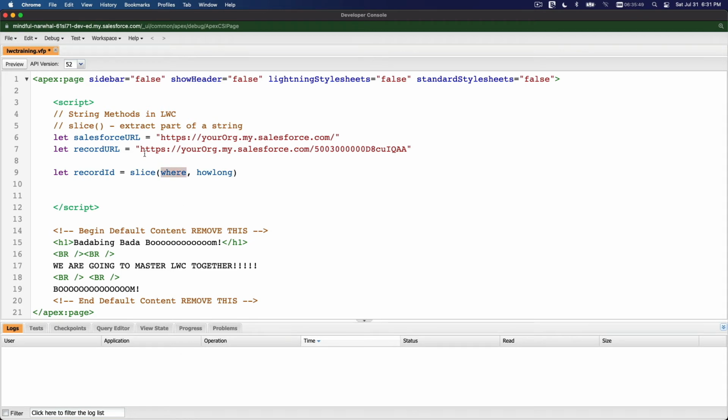You want to start slicing from here, right? Because I want to get this. So I don't want to count how long this is. That would not be a good thing to code, like 1, 2, 3, 4, 5, and so on up to 15. You don't want to count like that, right? So I want to know the length of the Salesforce URL. The where part is salesforceURL.length. That will get me the length of the Salesforce URL.